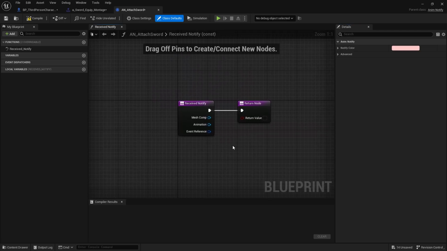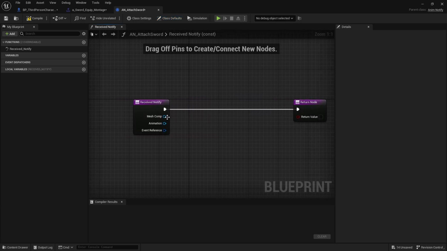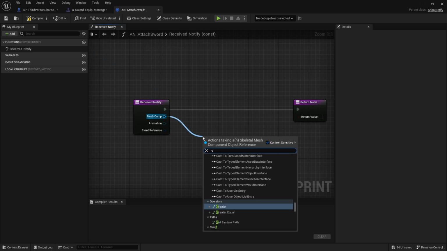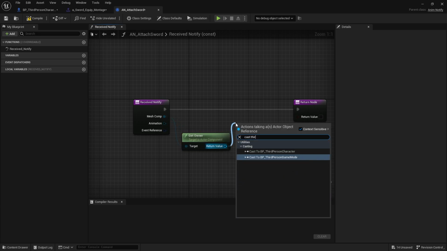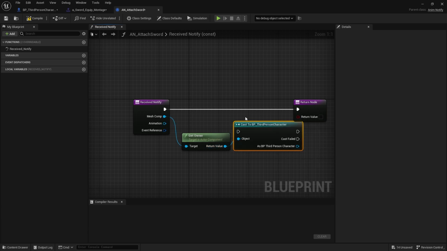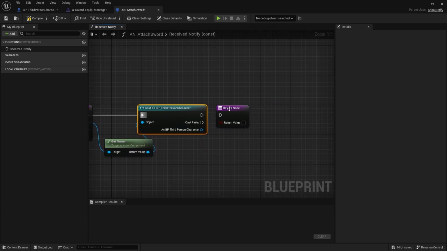And we'll get this. The information that we'll need for this anim notifier is to check whether the sword should be attached to the equip socket of our character or the unequipped socket of our character, right? So we will need to use our information from our third person character. Let me drag this out for now, and then from the mesh component over here, let's do a get owner. And from the get owner, I'm going to do a cast to the third person character right here, like so, and then link the execution up.